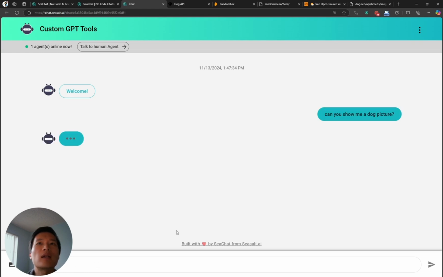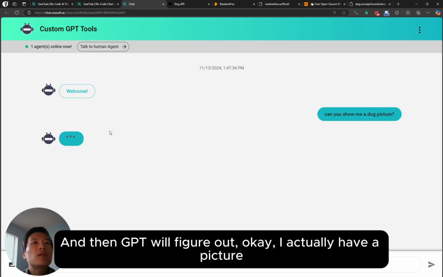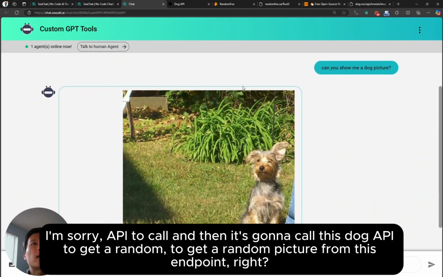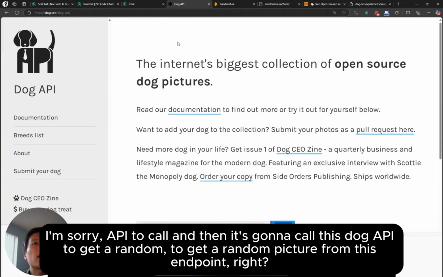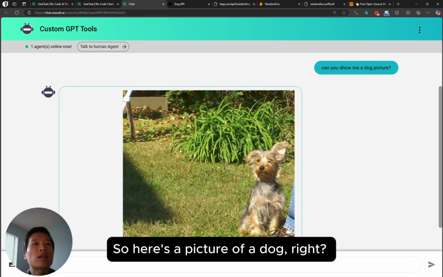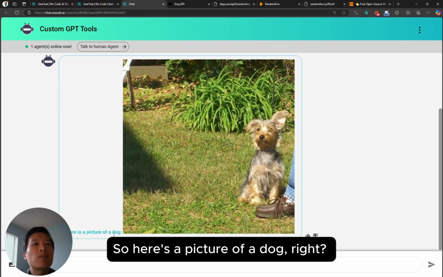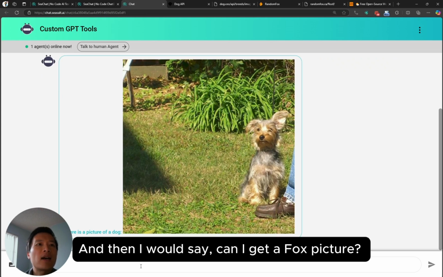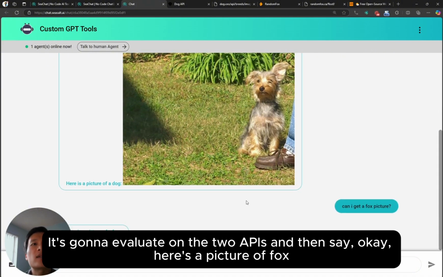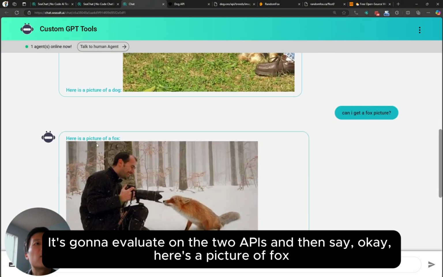Picture, right? And then GPT will figure out, okay, I actually have a picture API to call. And then it's gonna call this dog API to get a random picture from this endpoint, right? So here, this one says, oh, here's a picture of a dog, right? And then I would say, can I get a fox picture, right? And then it's gonna evaluate on the 2 APIs, and then say, oh, okay, here's a picture of a fox, right?